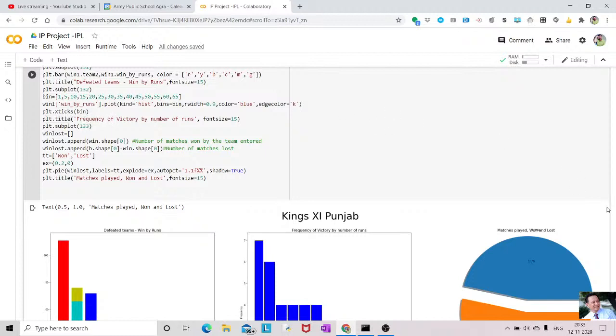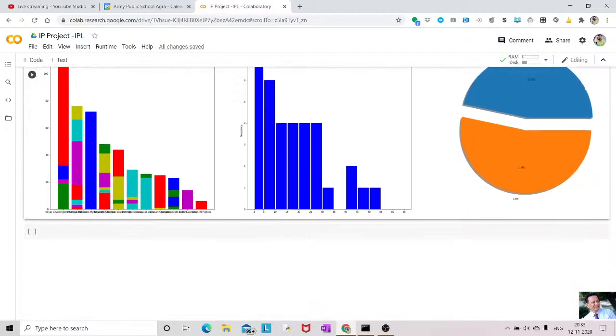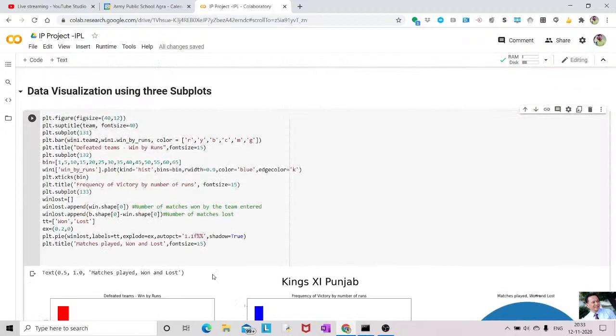These are the X ticks, 1, 5. I have taken 1 just to make a gap. So one tick means the distance of one tick, I mean one bin, so a constant gap will be there between the bars. This way I am going to create this histogram. Frequency of victory by number of runs, font size 15. So here this is the histogram.